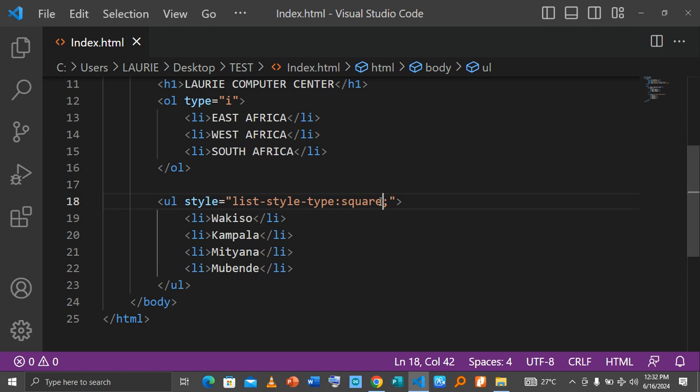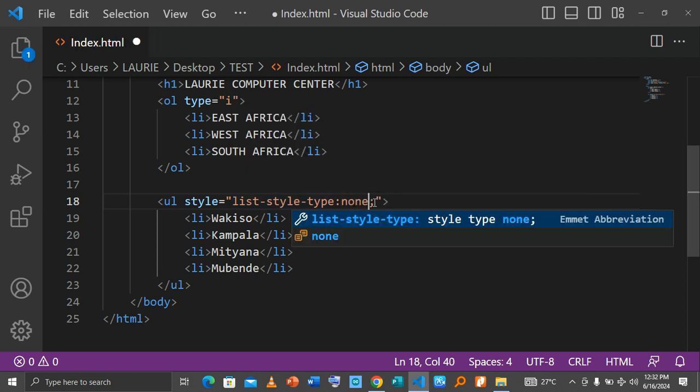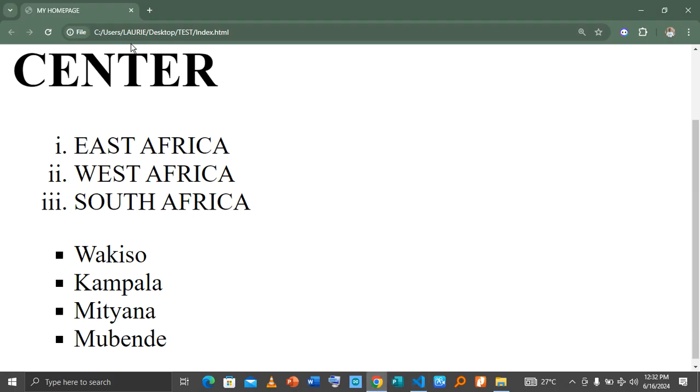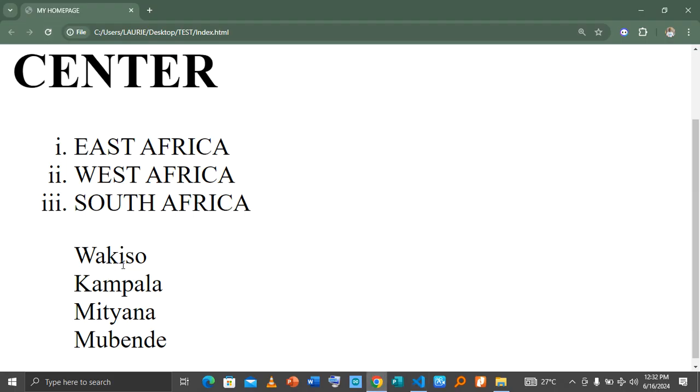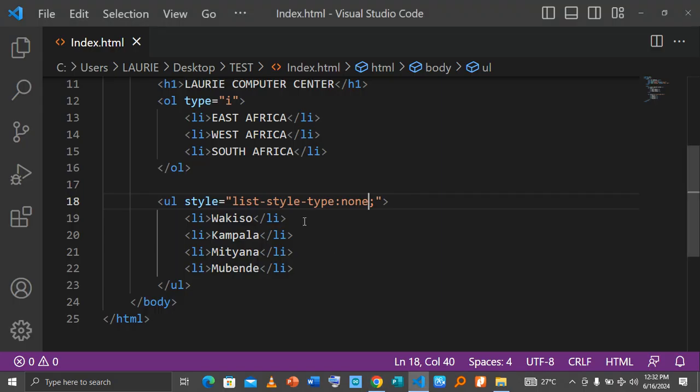And maybe we can also look at none. You may wish not to have any numbering style. You can simply say none, and the list will be there, but it won't have any kind of bullet. So that is basically what you have about HTML lists.